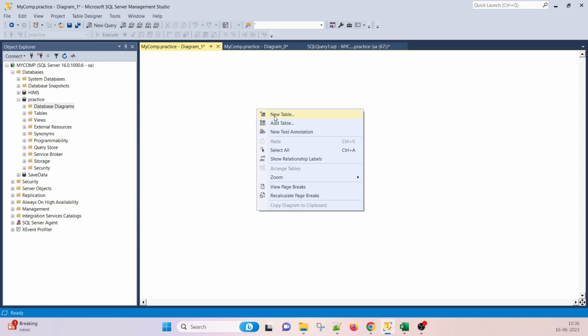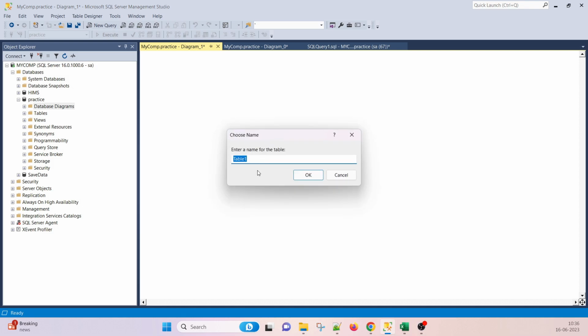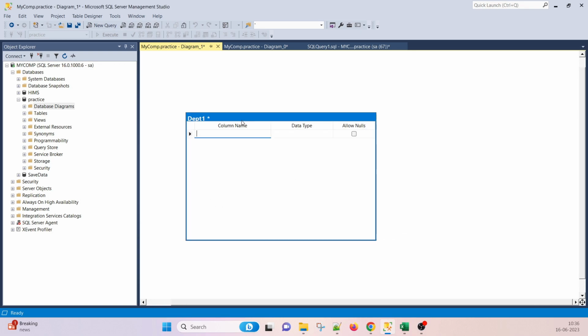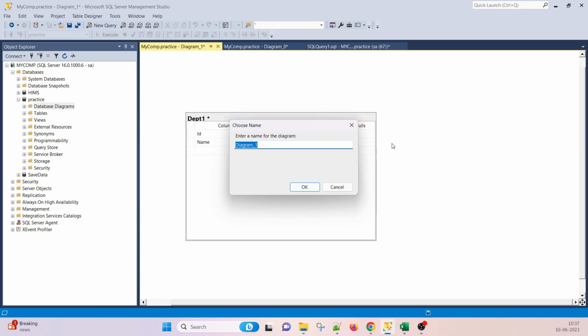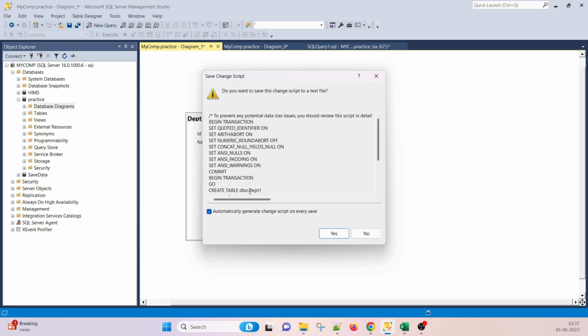And here is the new table. You can call it dept. I'm making an id integer and a name varchar 50, correct? And allow null value, means actually it does not allow null value. Control save. I am saving the diagram.